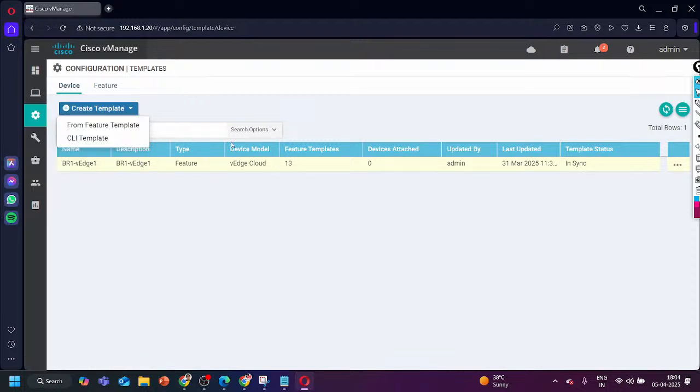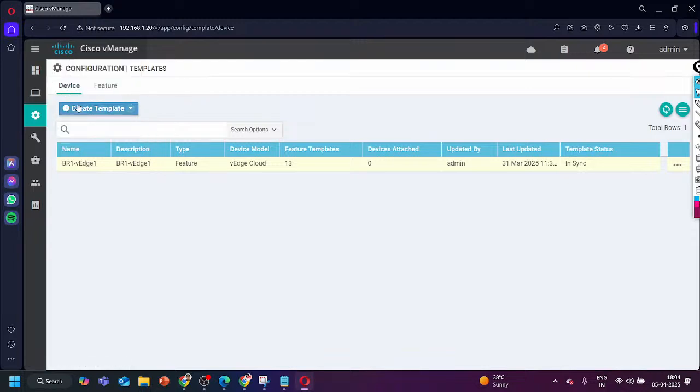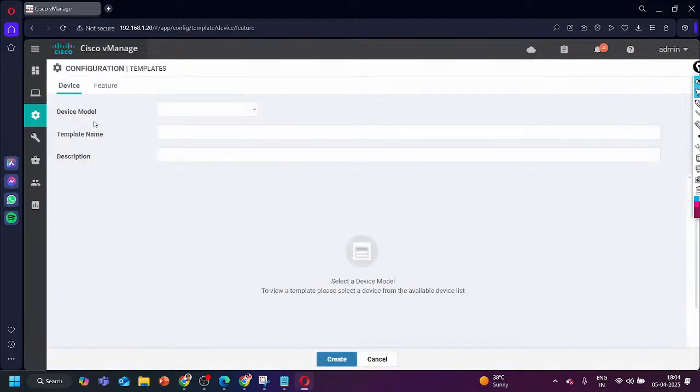Okay, so I am going to create one device template through feature template. You can see when I am creating a device template, there are two options: CLI based template and feature based template. First, we have two types of template, device and feature, and then the device template is categorized into two parts. So I can create a device template through CLI also if I have command line commands, or through features also. This time I am going to create a device template through feature template. So let me select this one.